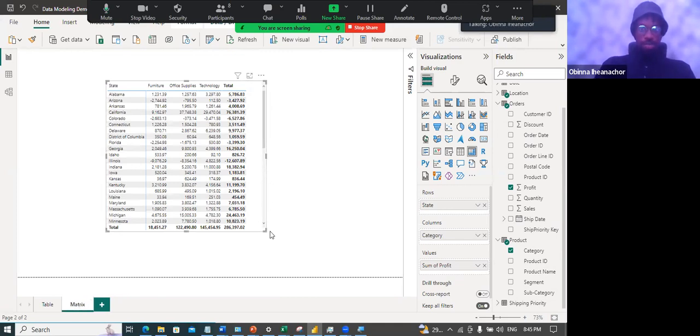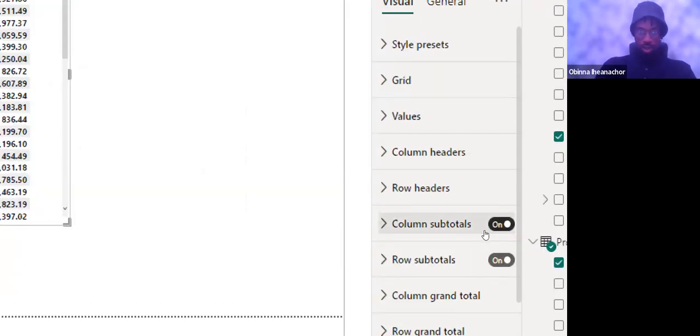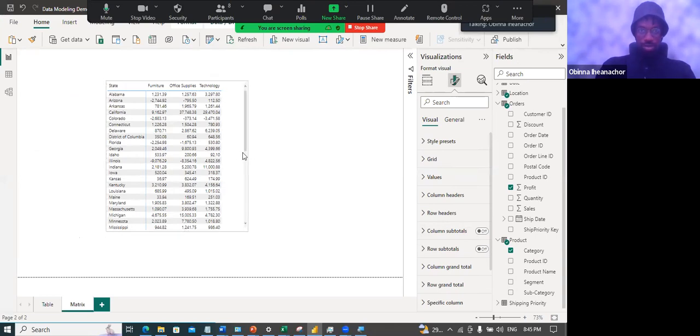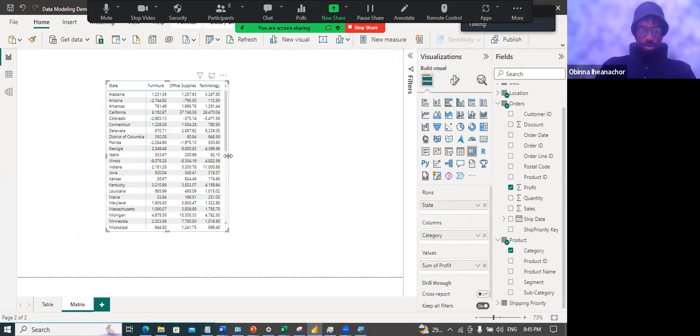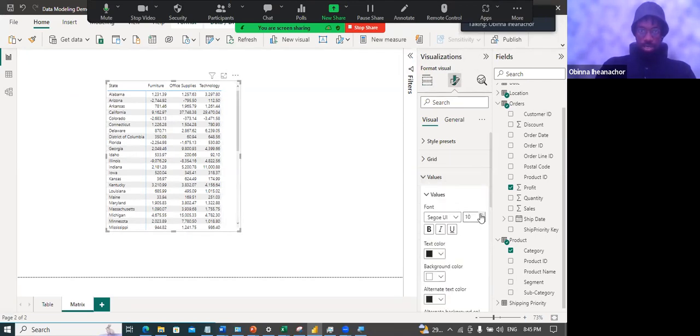So before I make the heat map, right? I said the heat map is a matrix that's colored, right? So currently I have a matrix. So what I can do is I come onto the formatting options and I put off the totals, right? So I'll come on here, I'll put off column subtotals and row subtotals, right? And let's see what happens when I do that. So I put this off and I put this off also. So I've taken off the totals, right? Because I don't need them for what I want to do. So once I have this, what I can do is let me make the values larger. So values, I'll make this larger.